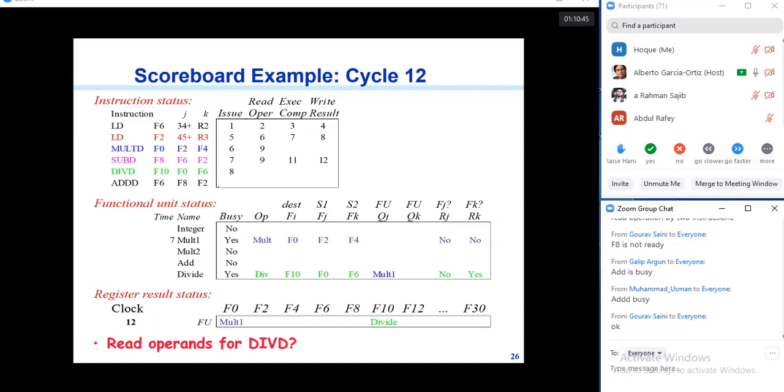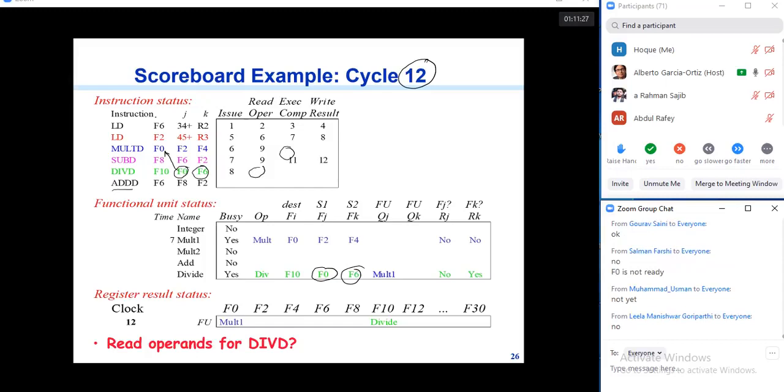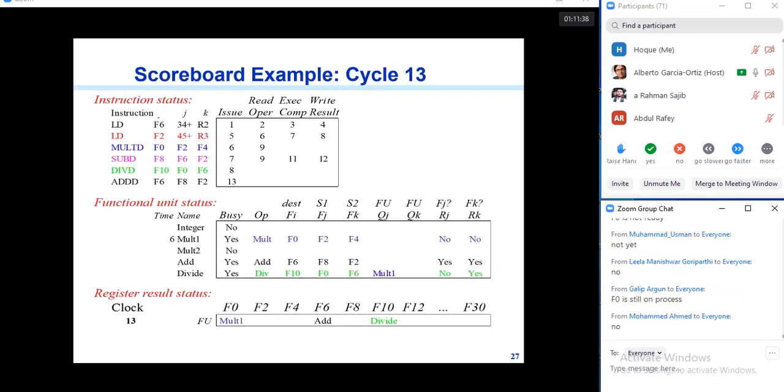Now we start with the interesting thing. We are currently in clock number 12. Maybe we can issue this instruction. Maybe we can do the read here. Maybe we can do the execution here. Now my question, can we read the operands for the divide? Remember, these operands are the registers F0 and F6. F0 is coming from here, and F6 is coming from here, already done. Would it be possible? Neither. We cannot yet, so we have to wait.